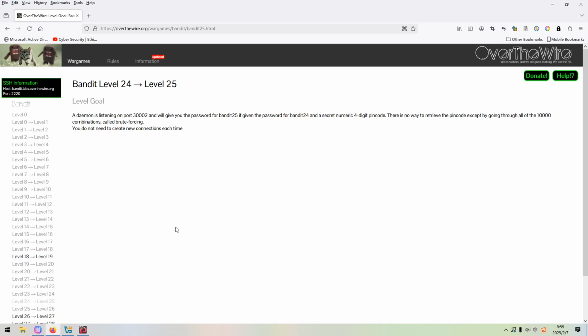Now let's jump in and start hacking our way through Bandit. The level I'm going to do will be level 25. Let's have a look at its goal and description. A daemon is listening on this high port number, and this daemon process will give us the password for the next level if we can supply the password for Bandit 24, of course. This information is known at this point.